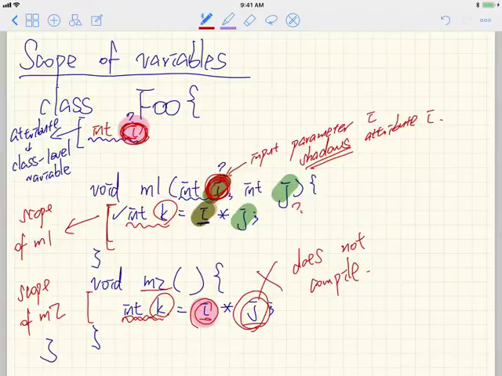Okay guys, it's okay so far. These are the common scope problems you'll run into when you do your labs, so I just wanted to mention that to you. Now let me summarize scope. What would be the principle for you to follow?